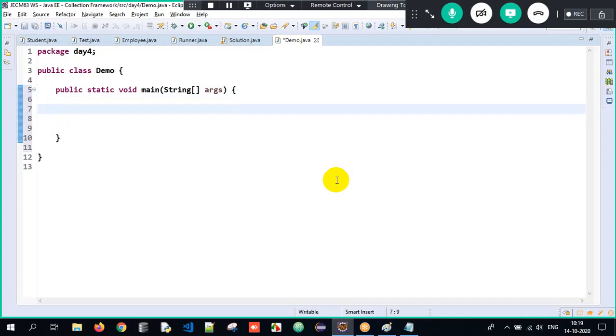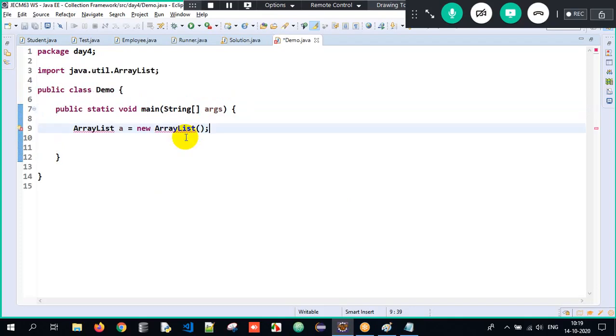I will create an ArrayList object. ArrayList a equals new ArrayList(). Okay, I create an object of ArrayList over here. So I have to import it from the java.util package. So I will import it.